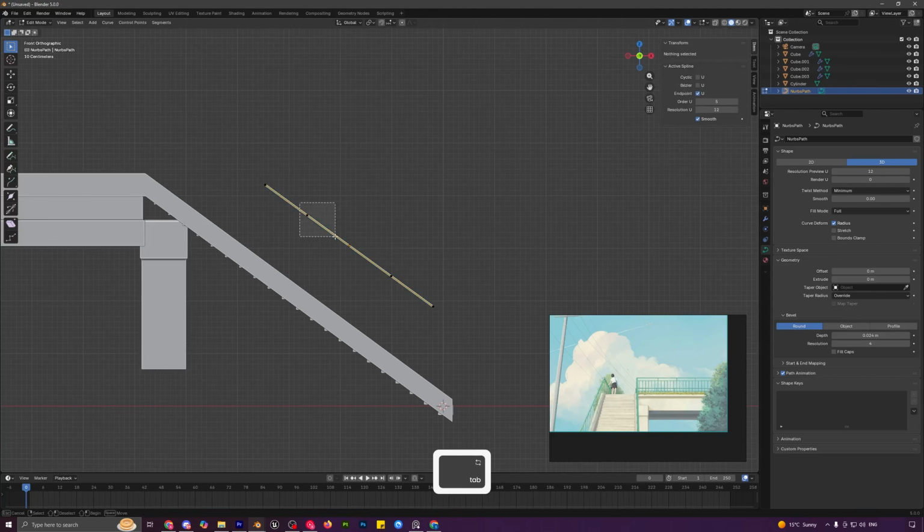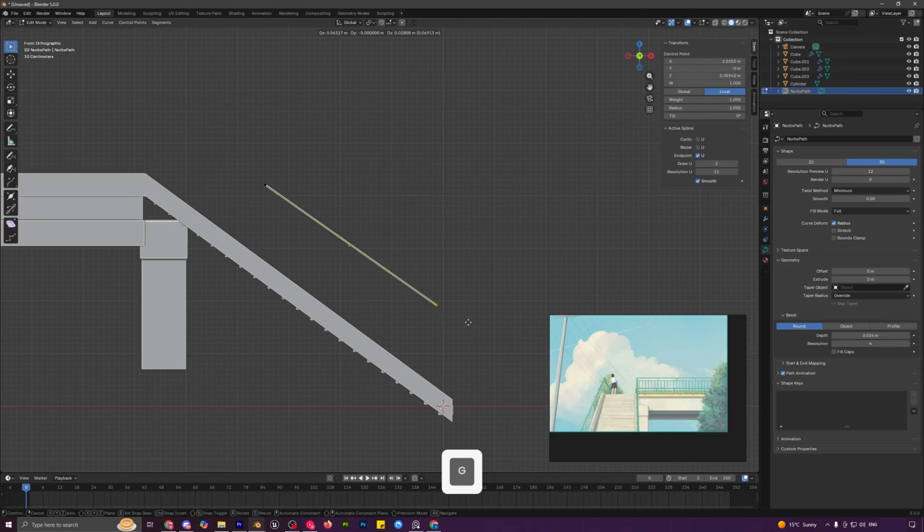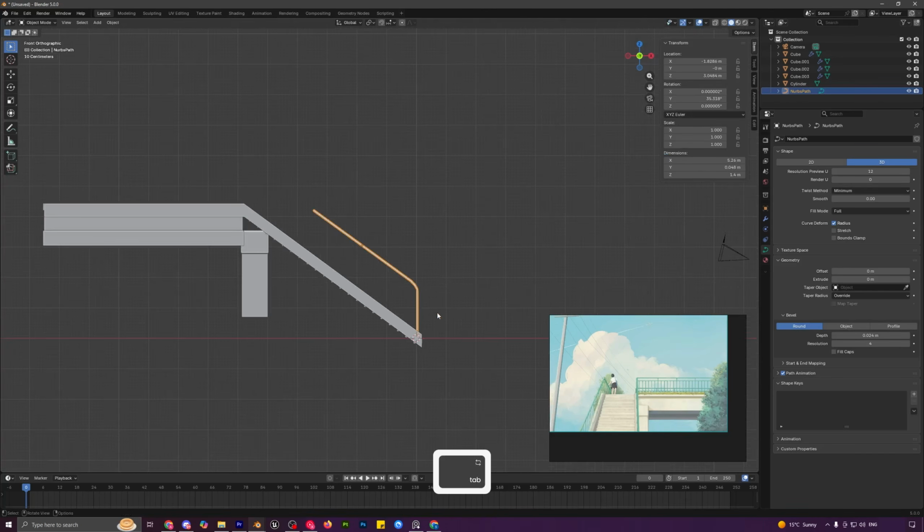Press Tab and let's just select these vertices that are in the middle. Press X and delete them. I will select this one, press E and extrude it a little bit. Again, extrude it a little bit and just make it go down like this.